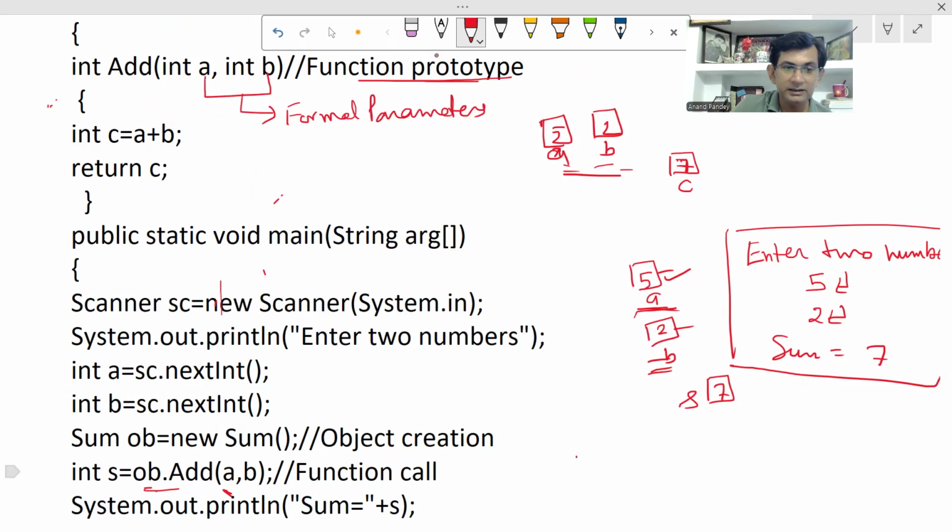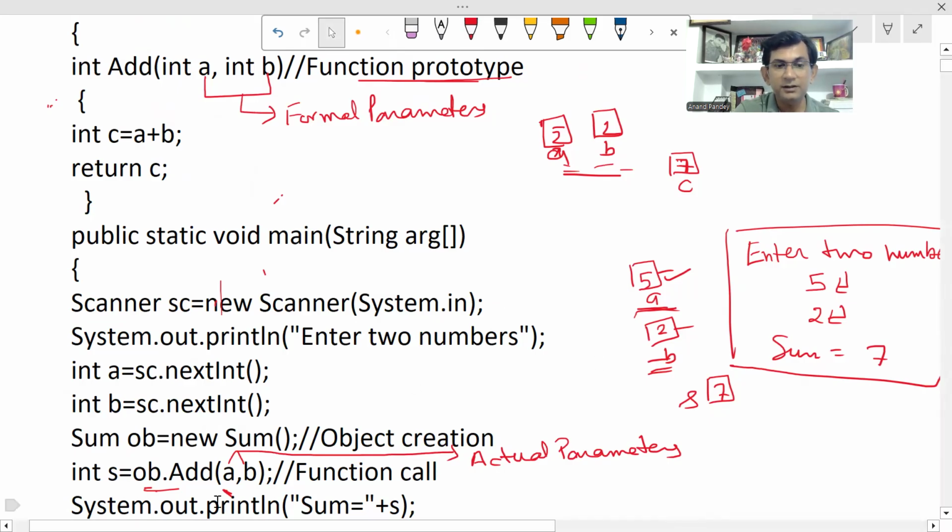And here, as I told, the parameters which we use during the function call statements are called actual parameters. Remember these words, they will appear in front of you again and again. So we are calling the function, and the parameters which we pass during the function call are called actual parameters, and the parameters which receive the value of actual parameters are called formal parameters. Here A and B are formal parameters, and both are different.